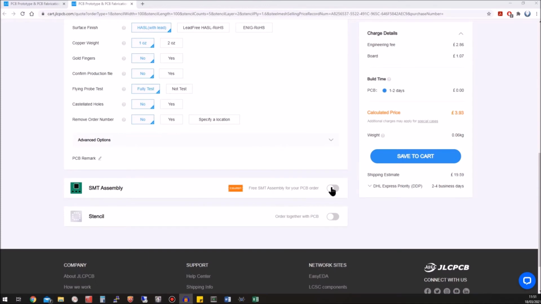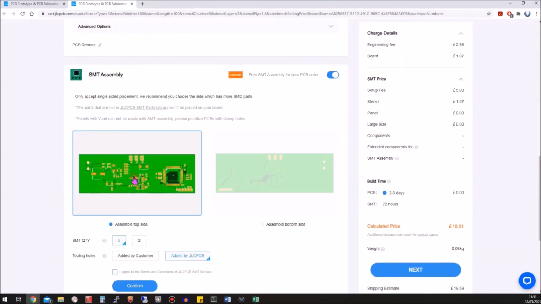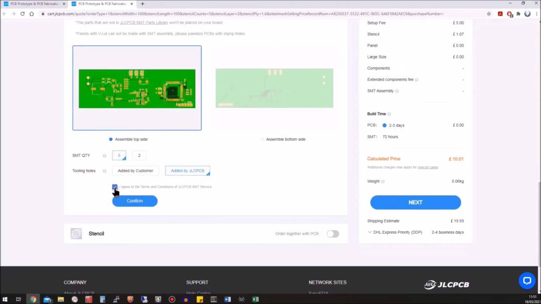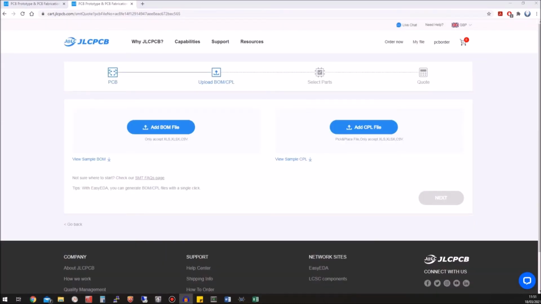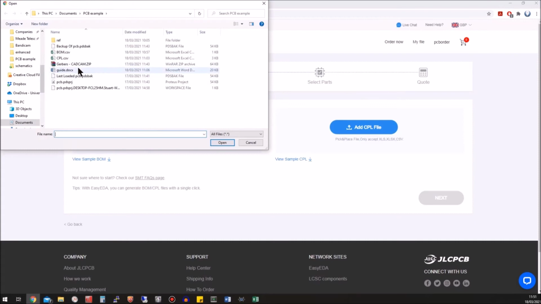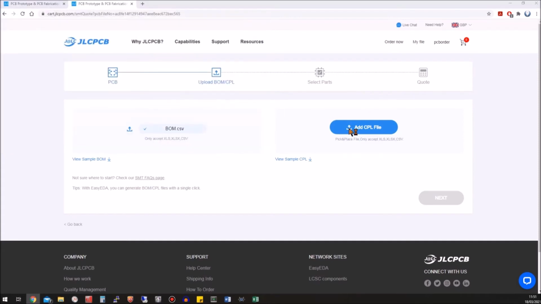For assembled PCBs, click SMT Assembly. Select the layer to be assembled, accept the terms and conditions, and then click Next. Upload the correctly formatted bill of materials and CPL files, and then click Next.